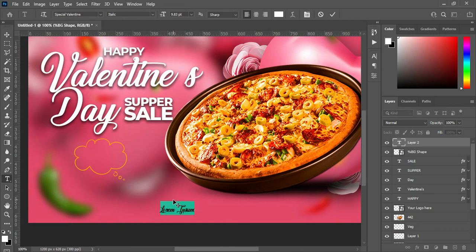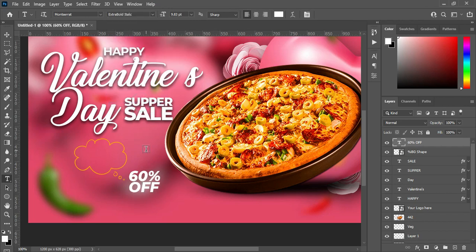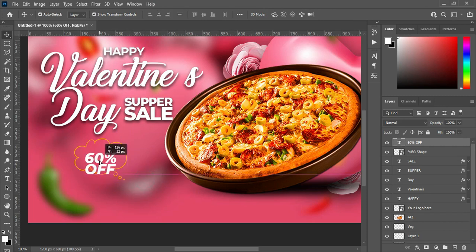Now, then type this letter 60% of, then make it bold italic. Then you drag it inside here and position it.